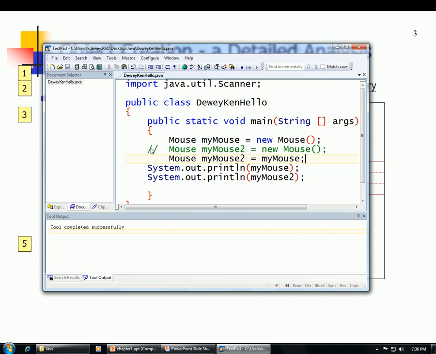We said we got mouse 1 and mouse 2. They both point to the same location. Could I have multiple ones? Sure. What was in that mouse anyway?